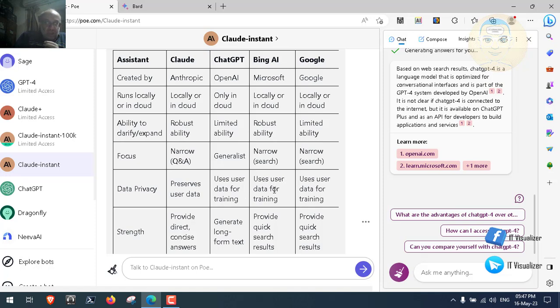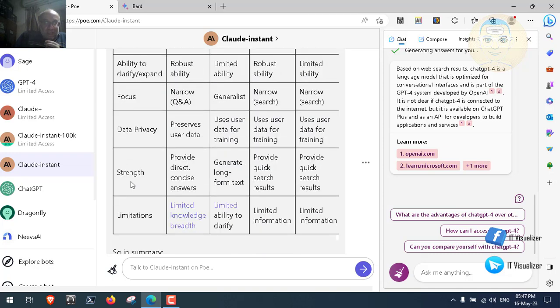Data privacy: preserves user data, uses user data for training. Okay, this is clear. This is a closed system, or it says that it preserves user data privacy, but the others not. This is also not accurate information. You don't know. Okay, so this is not an accurate fact.